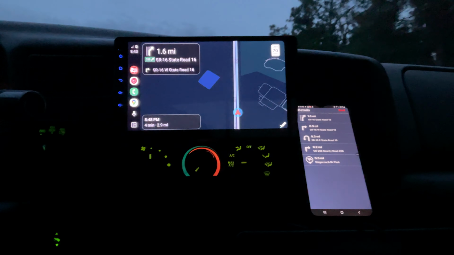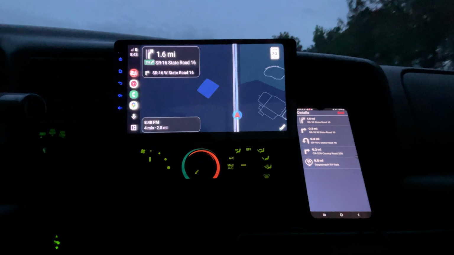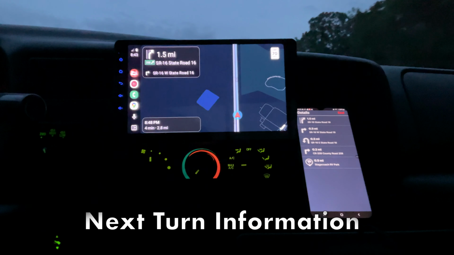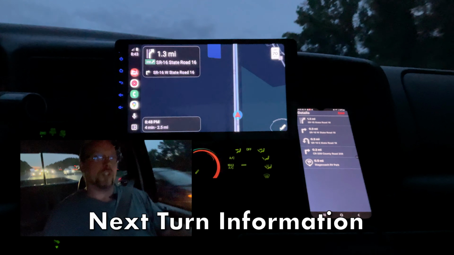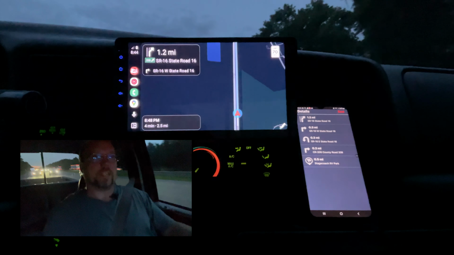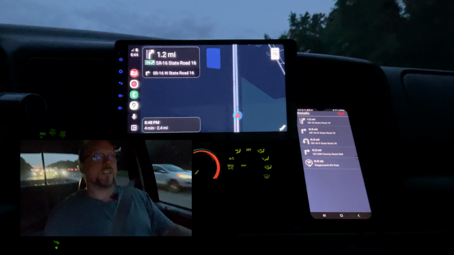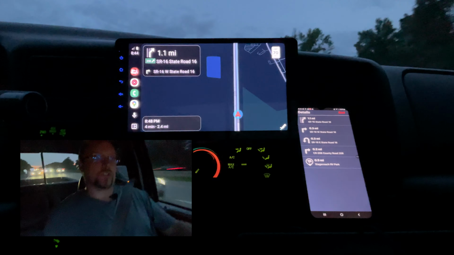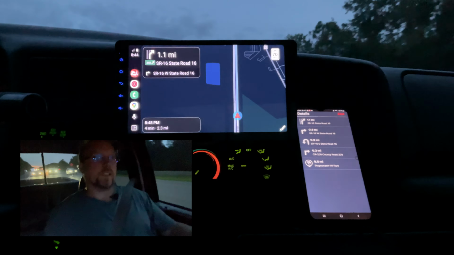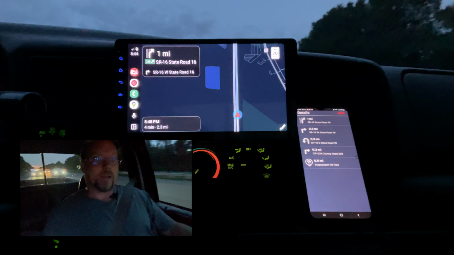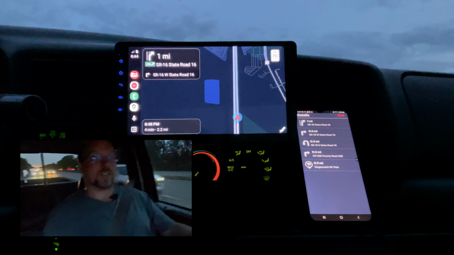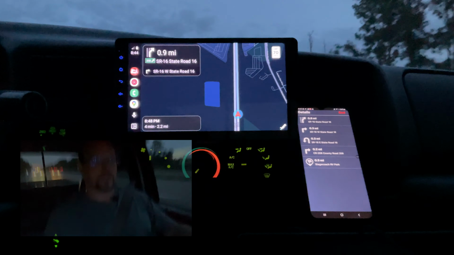In the upper left-hand corner, you can see the distance to your turn, and underneath that, it shows you the next turn. By knowing the next turn, you can prepare what lane you need to be in before you even make the first turn. Now, this is extremely important, especially when you're 44 or 50 feet long. It's hard to get over sometimes, so if you know what lane you need to be in ahead of time, it just makes it so much easier.